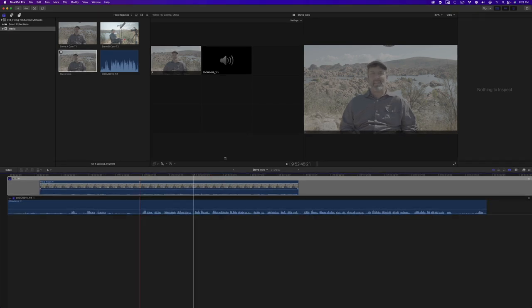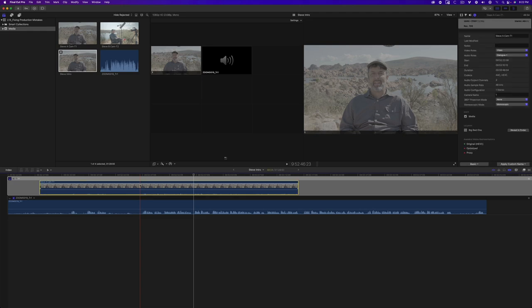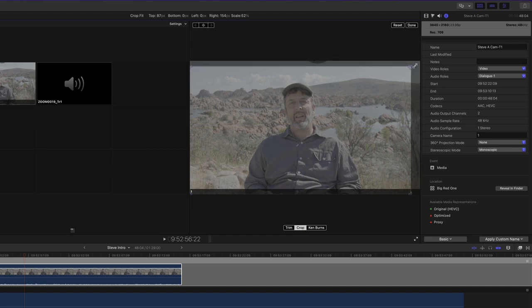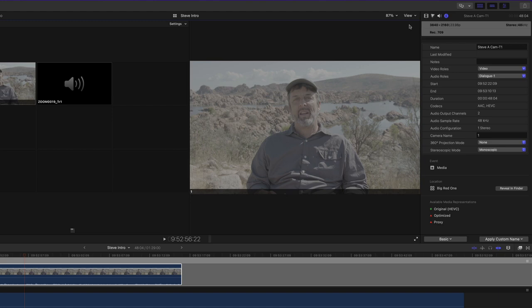Before copying the angle to create a second angle, it's a good idea to make any needed corrections to the original angle first. In the viewer, the image looks flat due to the log profile we shot with on the Blackmagic Pocket Cinema camera. And also, a boom mic appears at the top of the frame we'll need to crop out. Start by selecting the angle. Right-click in the viewer and choose Crop. Then click the Crop button. Drag one of the upper crop handles until the mic is just outside the crop boundary. Then click Done.